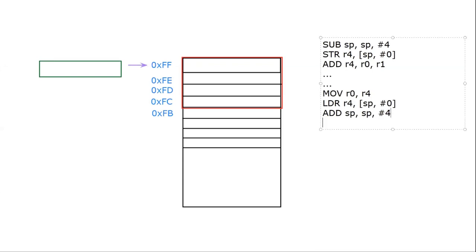Right? Now we are done with all the preserving, and we can return from our function by doing this one, move PC, LR. This is actually the last instruction that you will be having in all your functions. Clear?